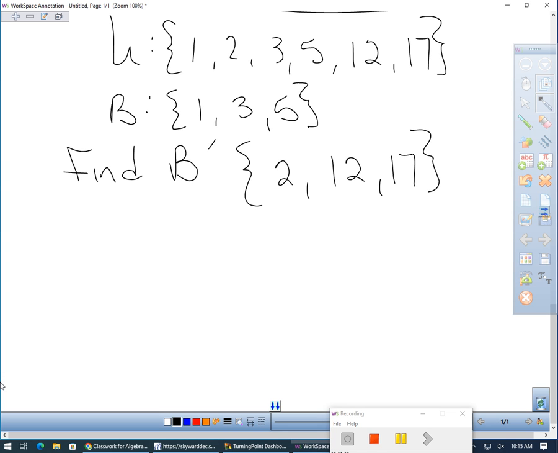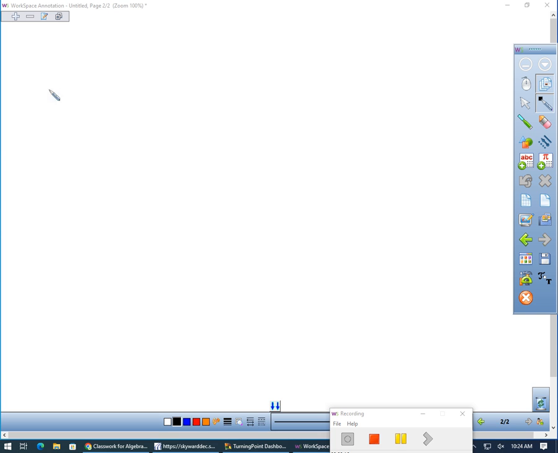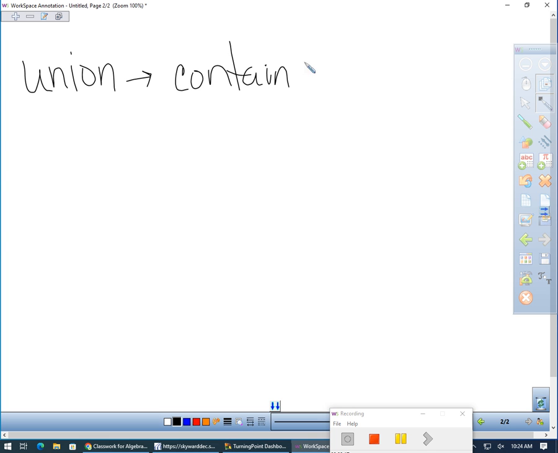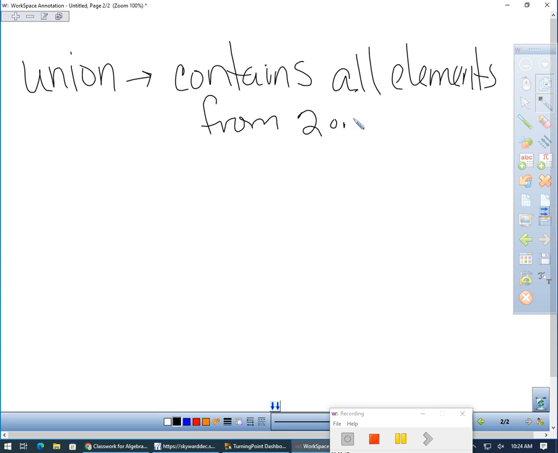All right, so that's the first page. That was 3.5. We're going to go to 3.8 now and go to the second page. Okay? So I have a couple vocabulary words I want to talk about real quick. Let's go with the word union. Union contains all elements from 2 or more sets.